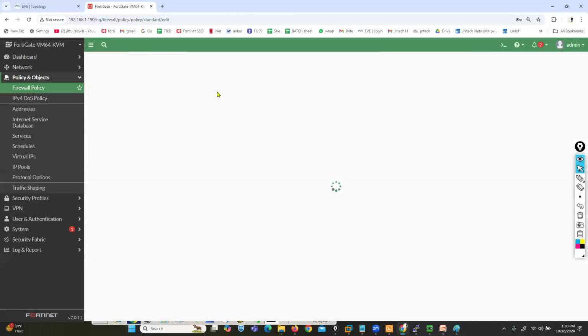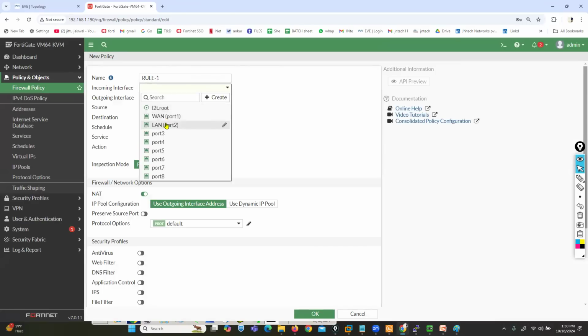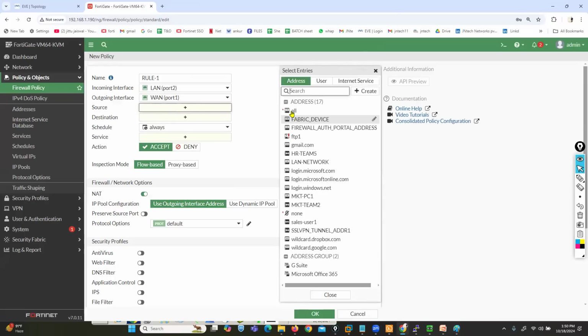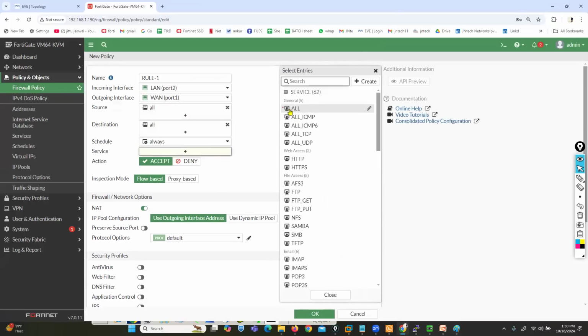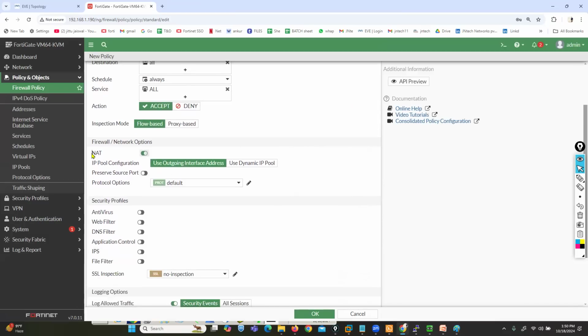So now I'm trying to create a policy to allow my traffic. You can give a name for this policy, rule for incoming interface, outgoing interface, source IP, I'm using any, destination IP, any, services, I'm using any, and now you can see NAT option is available. NAT is enabled into this policy.